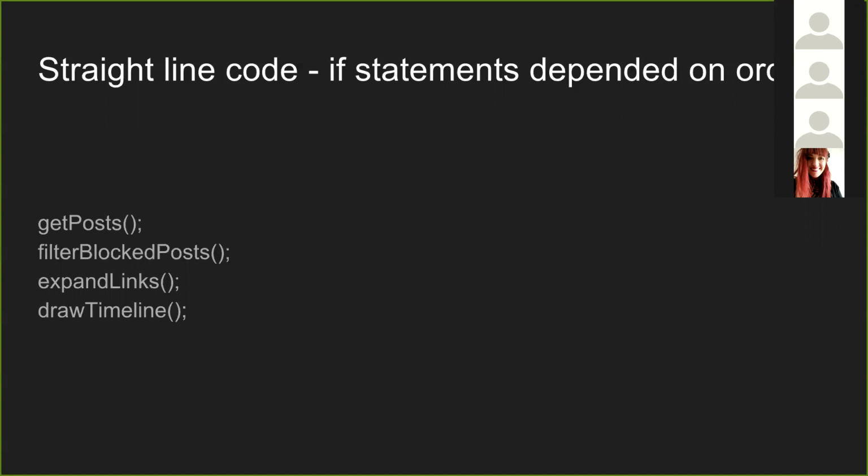Then you need to expand links. If there's a link in the post, Facebook adds a preview of a page or a video or picture right below the post. So that would be the method. And then draw the timeline, basically use all this information to actually render the timeline in the browser. So if I were to filter blocked posts before getting posts, I would get an error. Same thing with expand links. Maybe not, but drawing the timeline also has to happen at the end. But it's not clear from the names that this is the case.